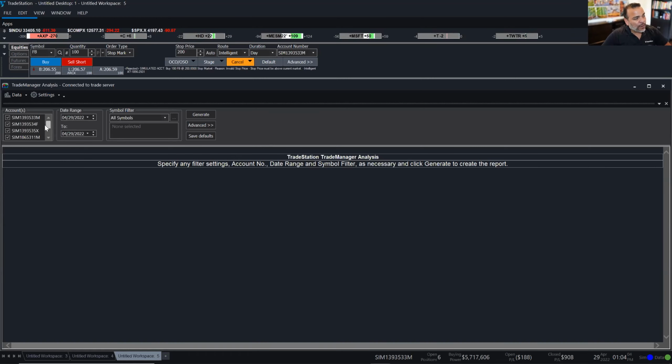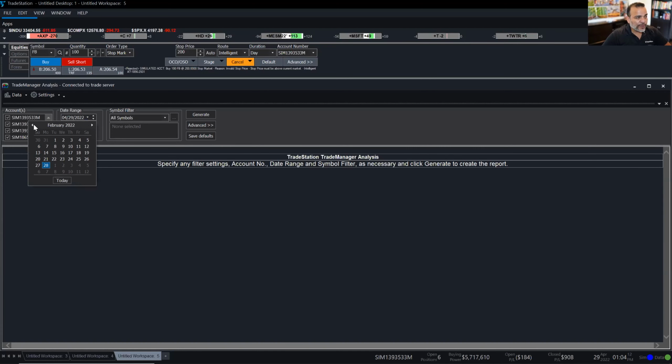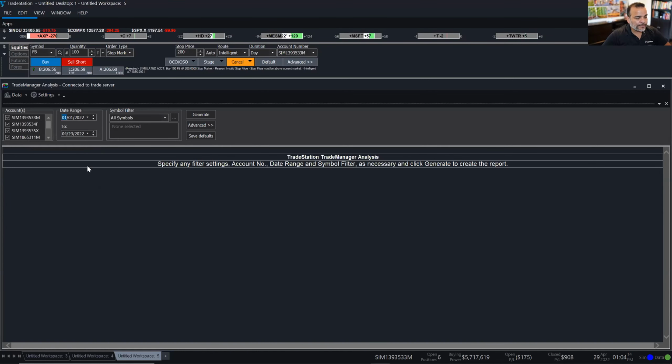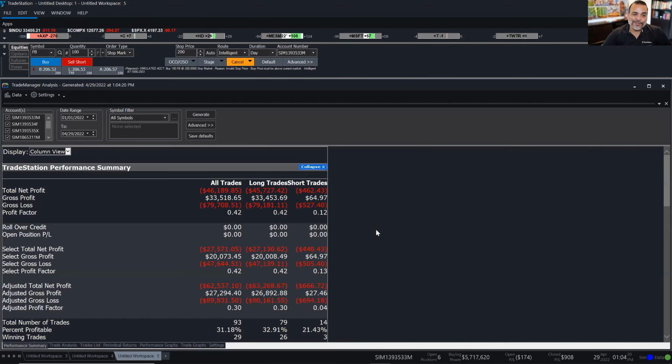Over here, I have all the accounts that are linked to my trading simulator. I'm going to leave them all on, but I'm going to select the date range over here to February 1st. I wanted to show all symbols, so I'm just going to click on generate, and this is exactly what this will do. It'll pull up all my trading activity and tell you exactly how I'm doing. And as you can tell, I'm a lousy trader.